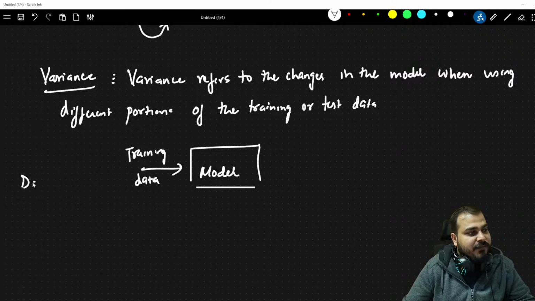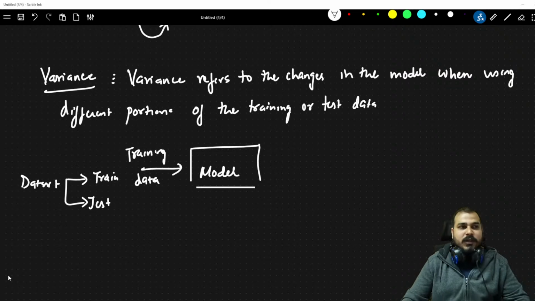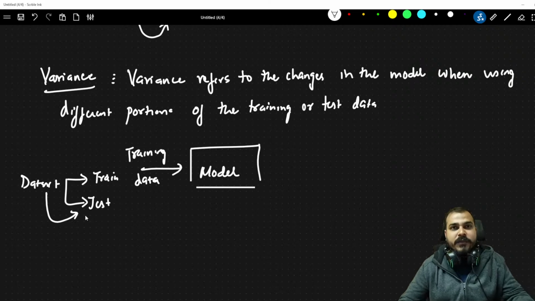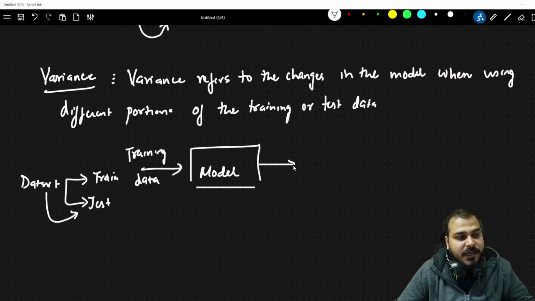See, our data set, whenever we are working with it, we divide this into two parts: one is our train data and the other is test data. Because the test data is a part of that particular data set, right? And suppose in this particular training data, it gets trained and performs well. Here I'm actually talking about bias.